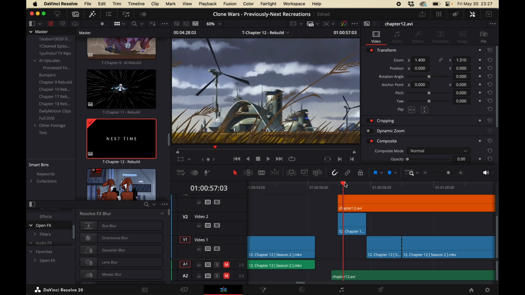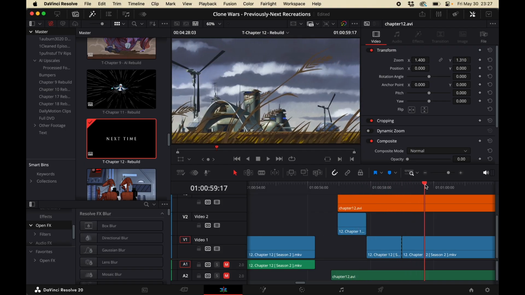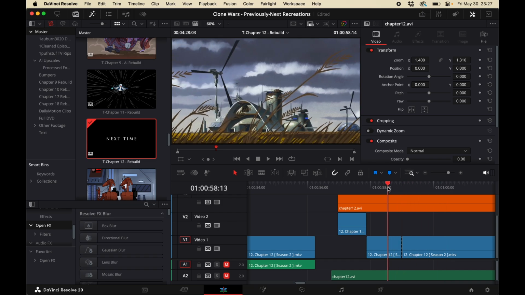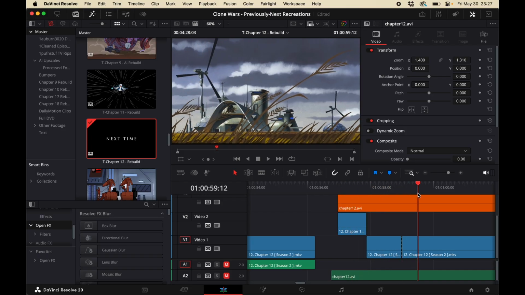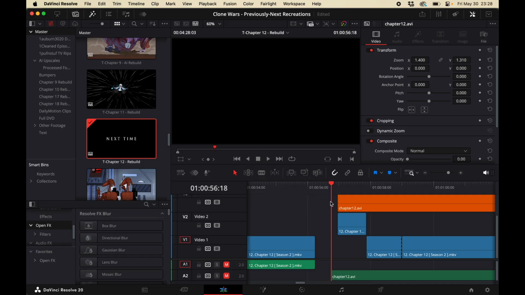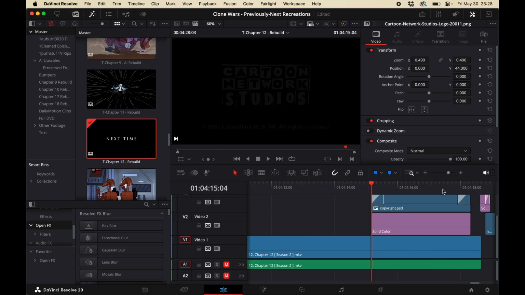Jumping over to chapter 12, this one opens with a shot of a farm right before it starts panning to the right. Luckily for us, the looping video was just before the pan, so we were able to get this in and recreate it with zero loss. All HD footage, very easy.